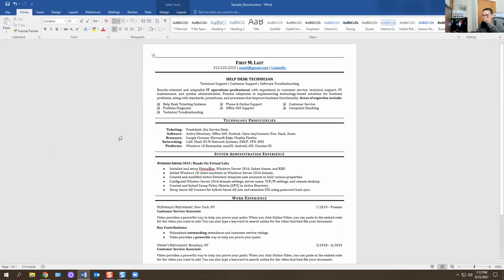So like Kevin, I have no job experience. What do I do? It's right here. So see, system administrator right over here. And I put the home lab as your job experience on the bottom right over here. Basically installing VirtualBox, Server 2016, linked clones, RDP, adding Windows 10 clients to the domain, creating and modifying Active Directory user accounts, configuring Windows Server 2016, TCP/IP, remote desktop, creating and linking group policy, setting up Azure AD Connect. You could remove that if you don't know what that is.